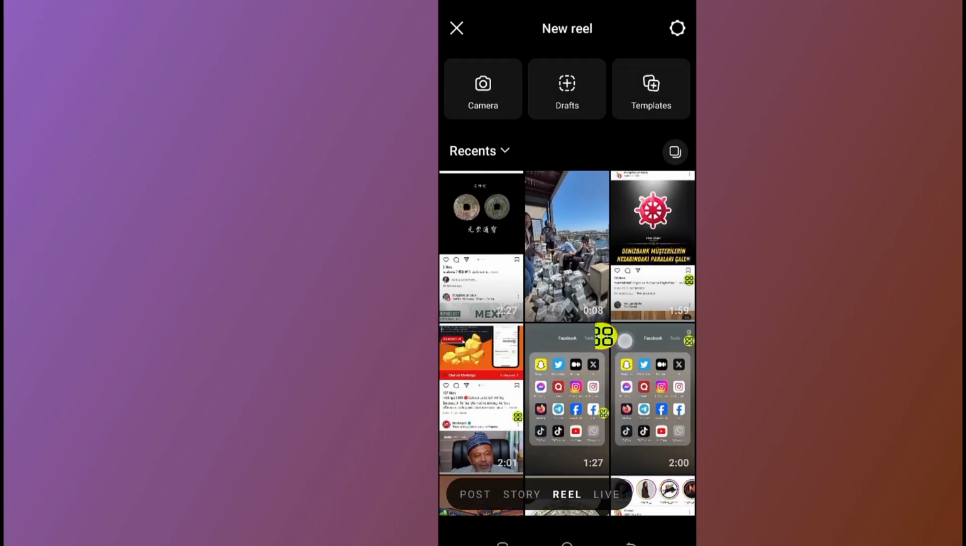So if you tap on this 90 seconds, now you can go ahead and tap on this record button to record the video that is 90 seconds, or you can tap on this gallery icon to go ahead and choose a video to add on your Instagram story.